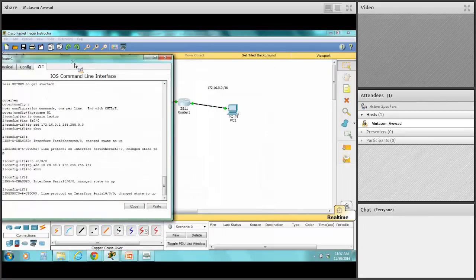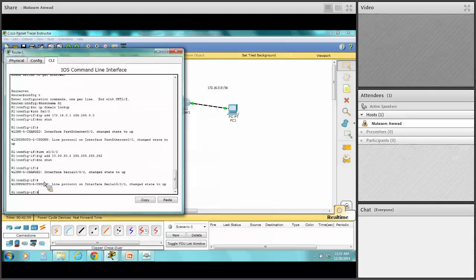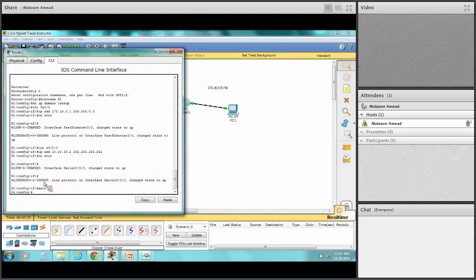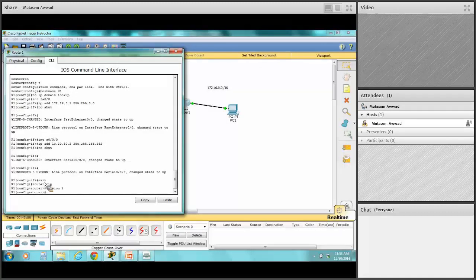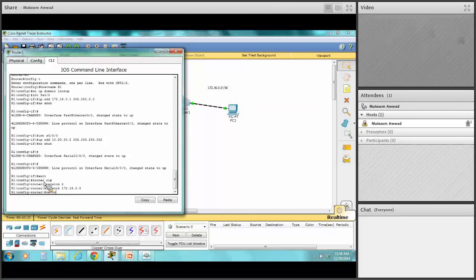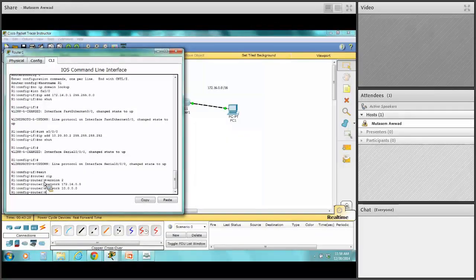That's it. So let's go to router 1, repeat the same thing. Go to router 1 and type exit. We're in the config mode. Say router RIP, enter. We want version 2, enter. And we want to advertise network 172.16.0.0. Excuse me. And then we want to advertise a link too, which is 10.0.0.0, enter, right? You still have to advertise. If you don't advertise the link, no updates will go out of the link.